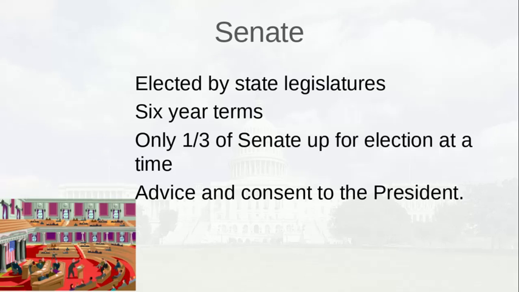One of the most important things that the Senate does is it gives advice and consent to the president. Advice and consent. And it does this for all kinds of things: hiring cabinet officials, military officers, signing treaties, ambassadors, and appointing federal judges. So all of these things, the Senate must give its advice and consent.